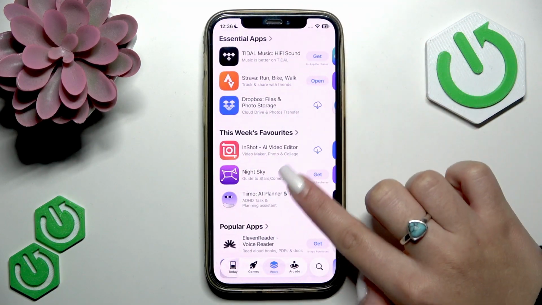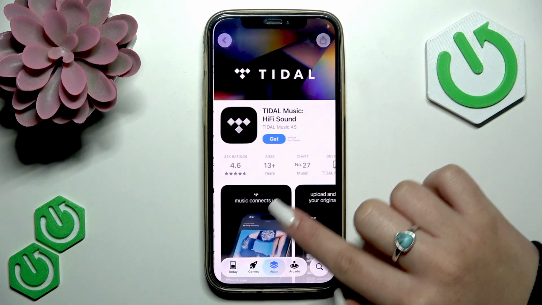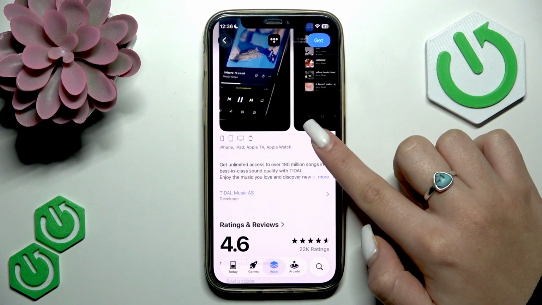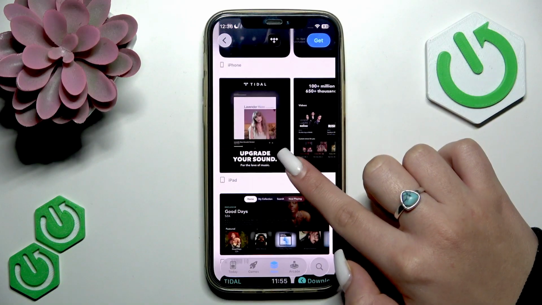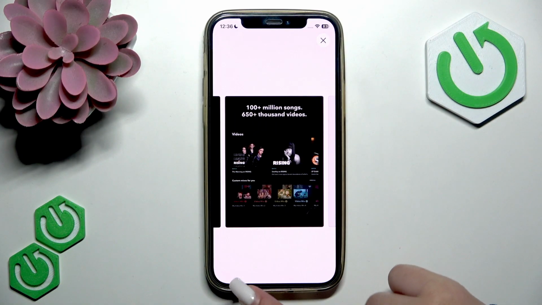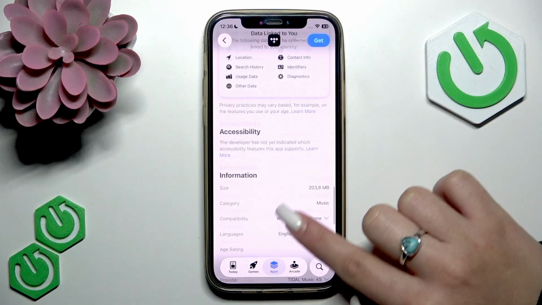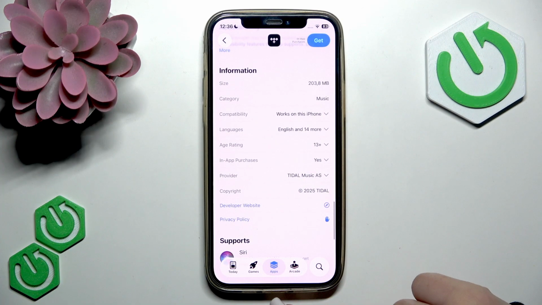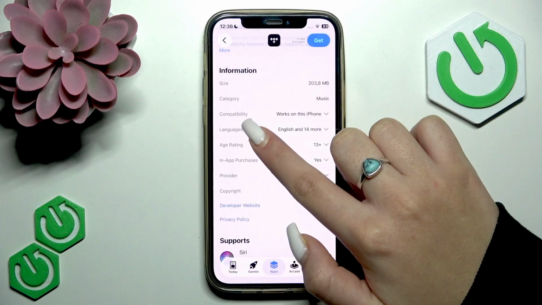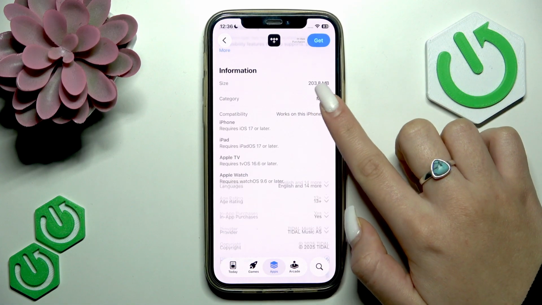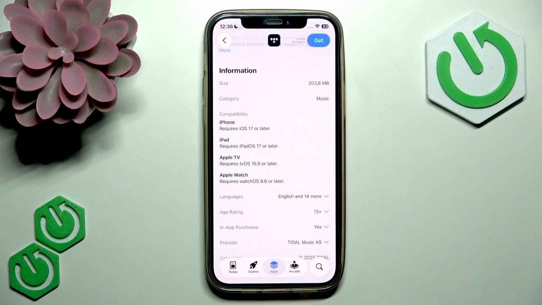For reference, let me go to some other application. Here you can expand the list, and this is how it will look like on your iPad. Additionally, if you scroll down to section Information and expand Compatibility section, you can see that iPad is supported, and as well this application requires iPadOS 17 version or even later.